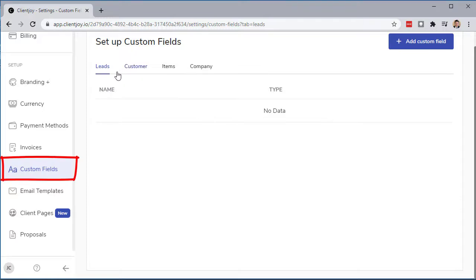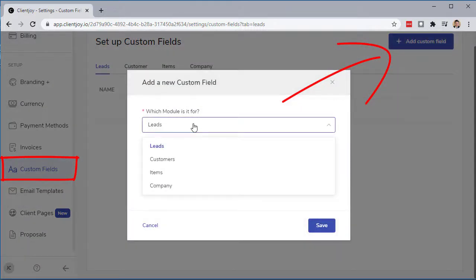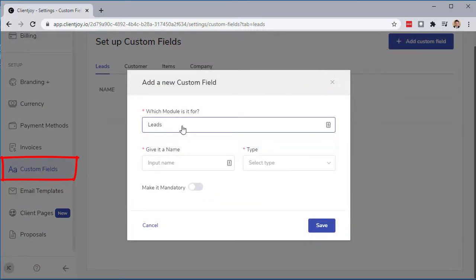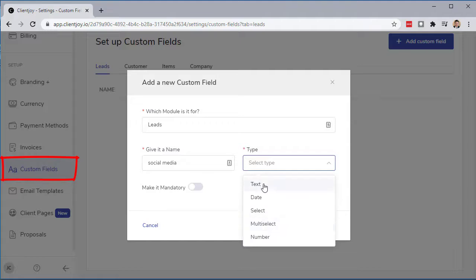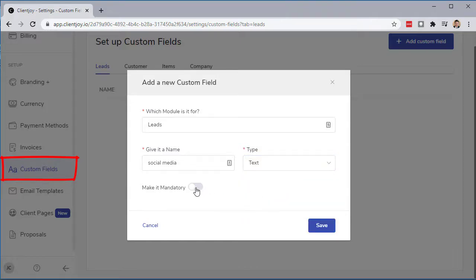Okay, so you can add custom fields for a lead, customer, item, and company. Let's say I wanted to add a specific custom field to a lead that I get. So right here, for a lead I want to add a custom field: this lead came from social media. I can just put text on here and then make it mandatory. That means I have to fill it out when I get a new lead, and then I can save this.